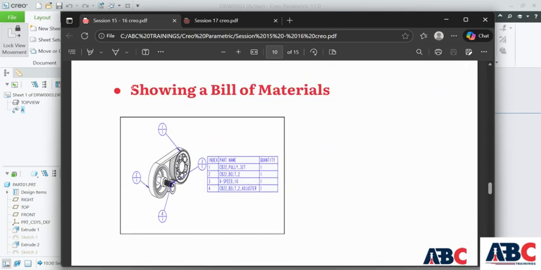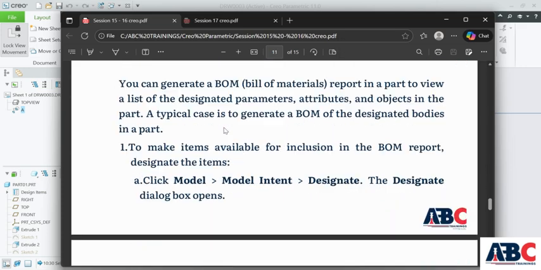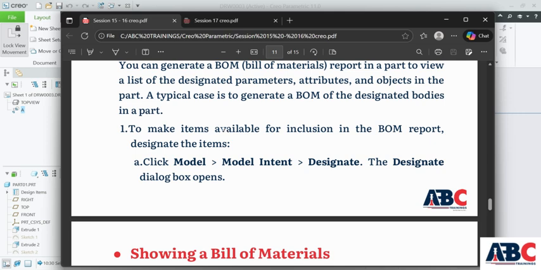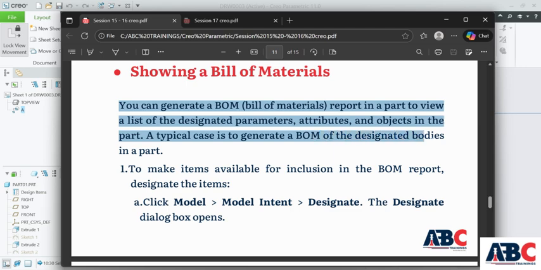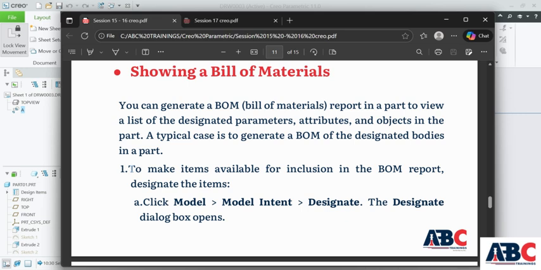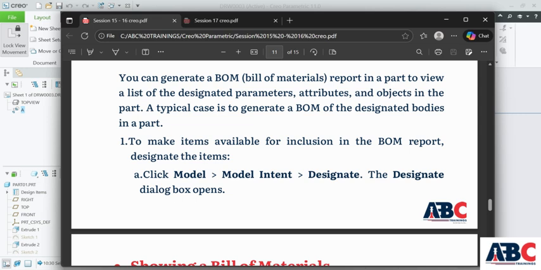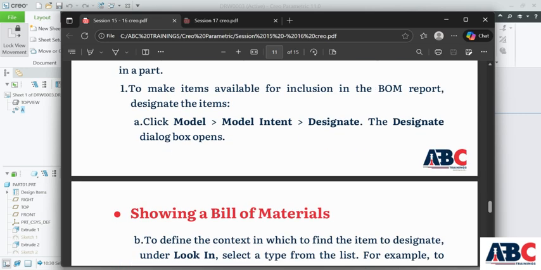So we'll see how to create a bill of material. You can generate a BOM, bill of material report, in a part or part list, with designated parameters, attributes, and objects in the part. A typical case is to generate a bill of material of the designated bodies in a part. First is to make items available for inclusion in the BOM report. Designate the item. Click model, then model intent, designate.